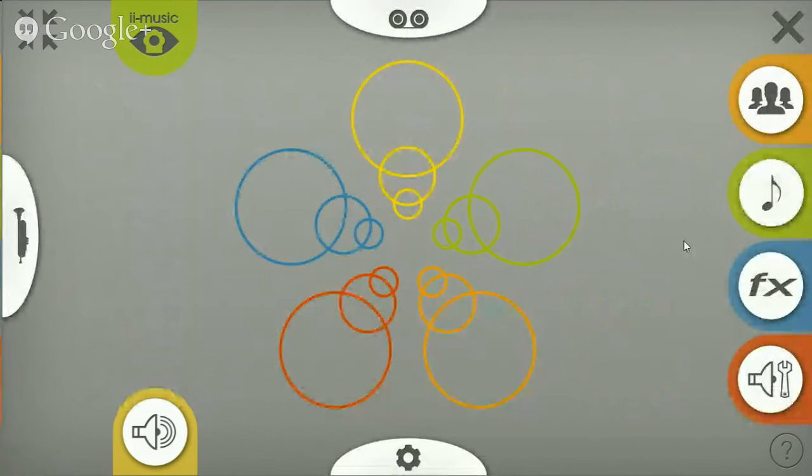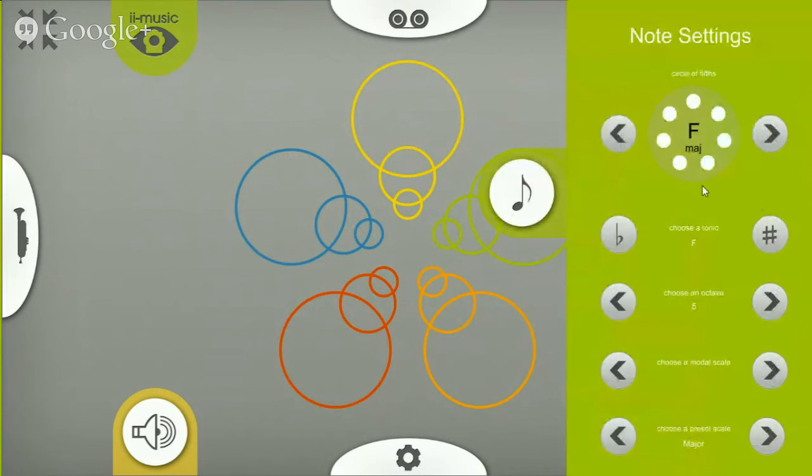Okay, and now the next thing that we can look at is how to choose notes. So we have the notes tab over here in green. A lot going on here. On top, we've got a thing called the circle of fifths. We can talk about that later, but otherwise we choose a tonic, which is the bass note of our key, and an octave, which is how high or low it's going to sound, and then whether or not we want a modal scale, which is going to be connected to that circle of fifths above, or whether we want a preset scale.